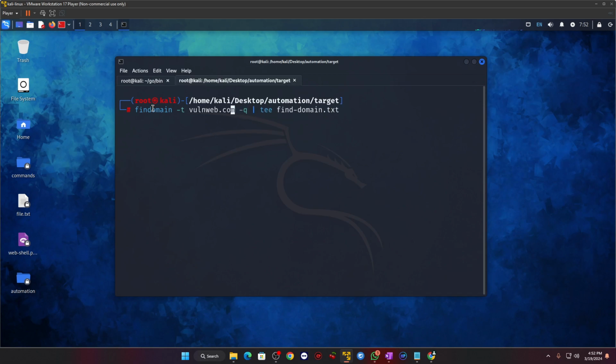So basically we have a command, and it is findomain -t. You can specify the target with the help of -t target, and then you just need to type the domain of the target, then use -q and a pipe, because I want to bind another command with it, so I'll type tee subfinder.txt.